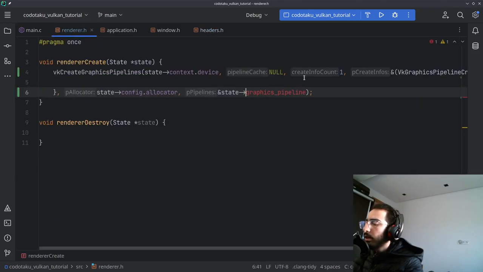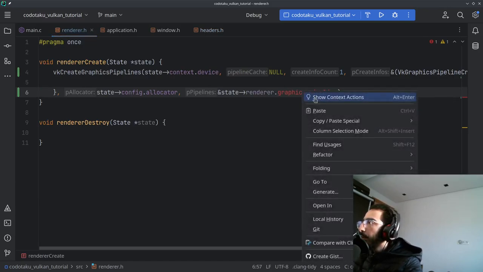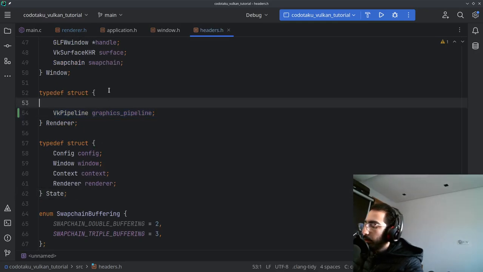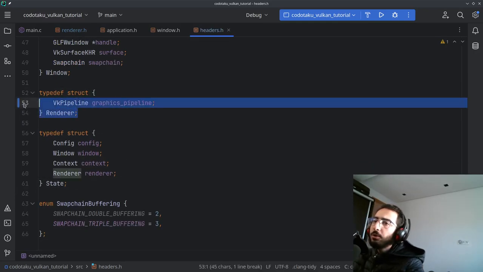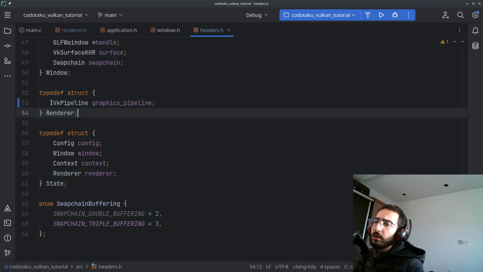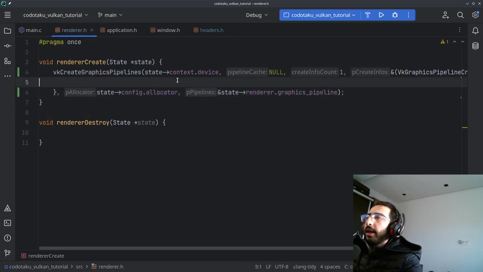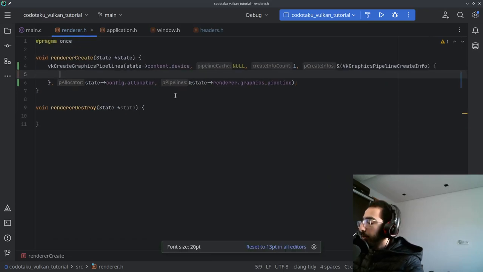I forgot. I have to say render. I want it inside the render. Now let's show context, create new field, and there we go. Now we're talking about it. So we have now our first field in our render, which is the graphics pipeline. Lovely. Okay, now let's actually configure this graphics pipeline inside of our create info.